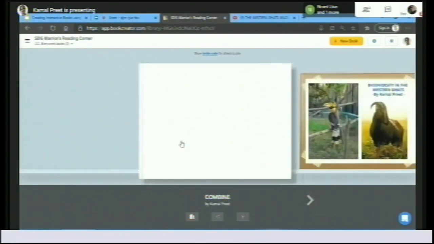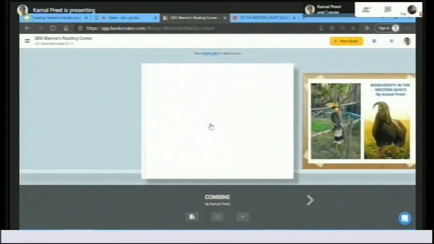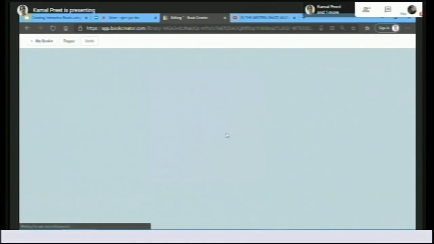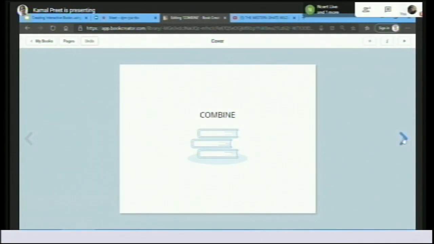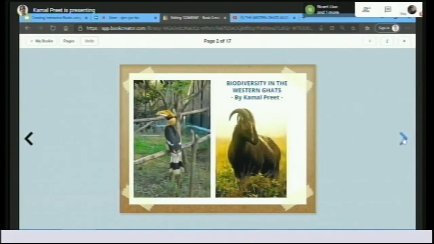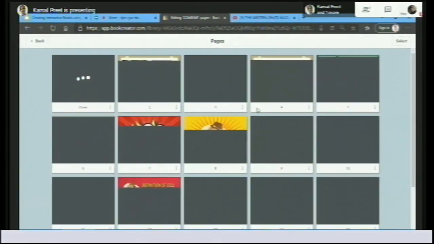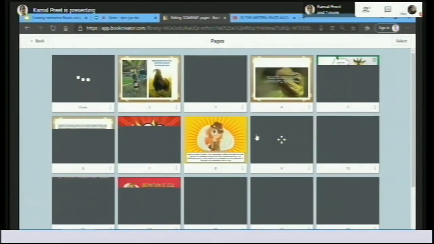Okay, let's see what's there in the combined book. What does it look like? Why is it looking blank? Actually, it's not blank. It has got both the books in it. Okay, it is taking time. Right. So that's the first page. You have all the pages for this book, and you have the pages for the other book as well.